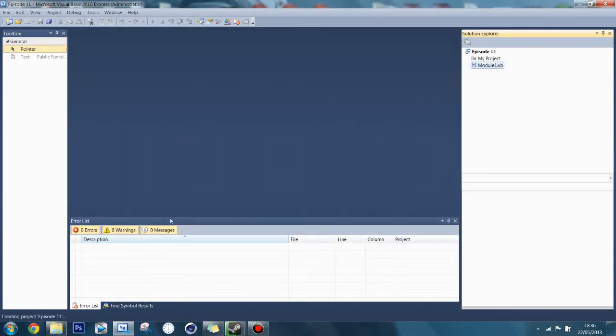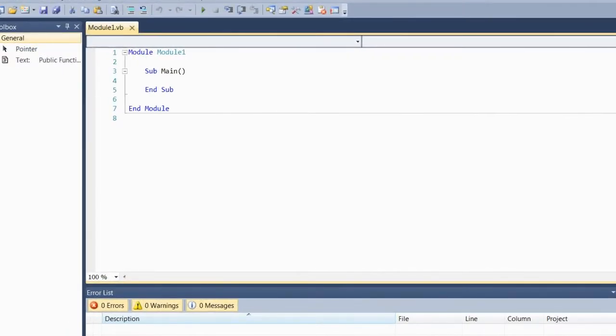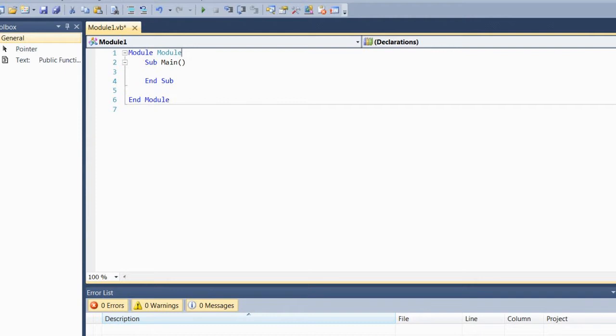Okay, this is episode 11. This is going to be about random numbers. Let me first say that computers cannot be random, they're just generally quite close to random, and they're good enough. But yeah, computers can't be random, so let me just clarify that first.